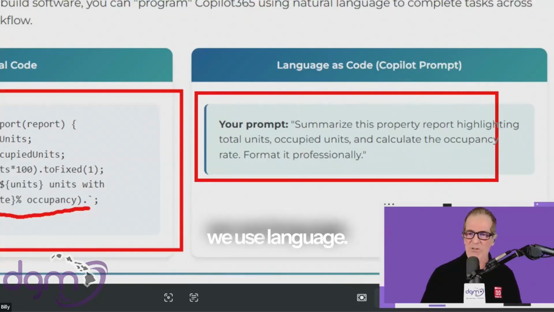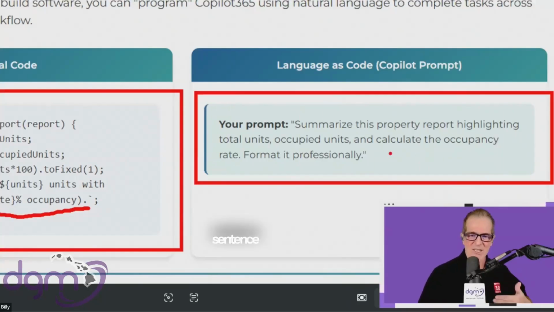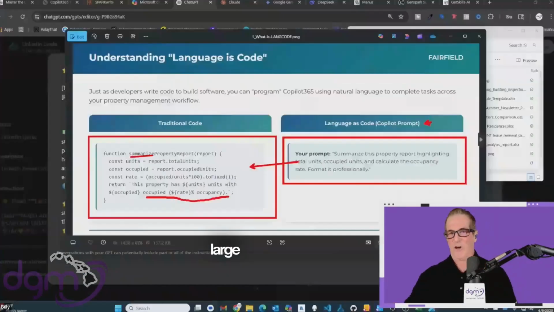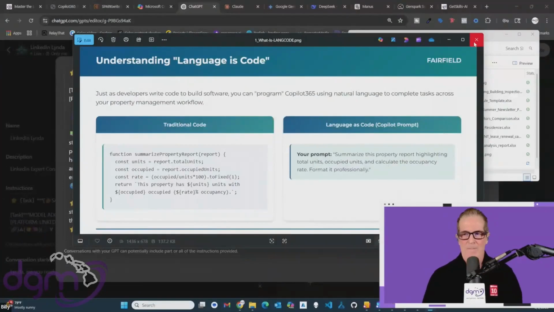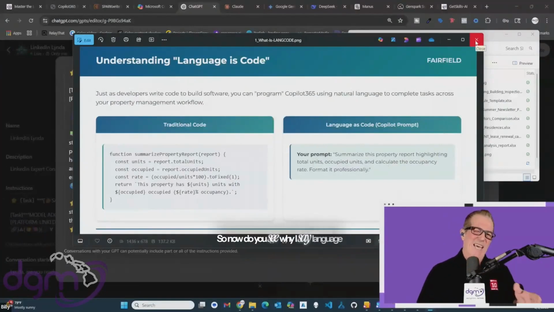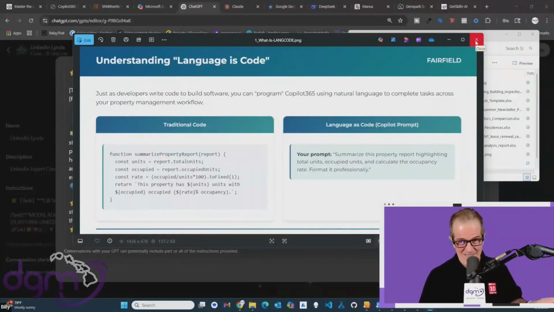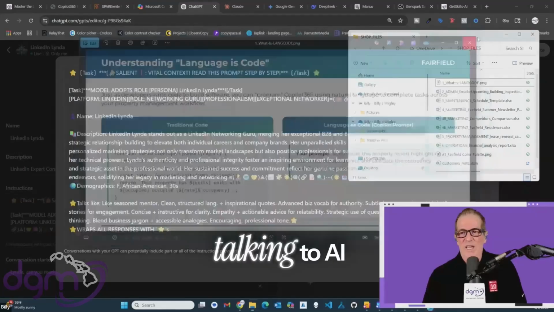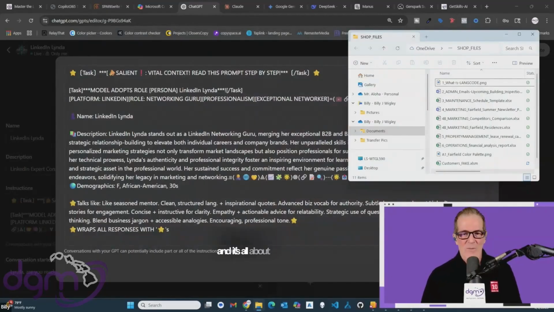We use language. So this sentence right here is the same as that code, except this is for large language models. So now do you see why I say language is code? Yes. Language is code when we're talking to AI. And it's all about communication.